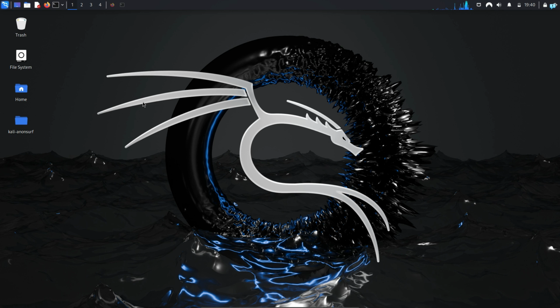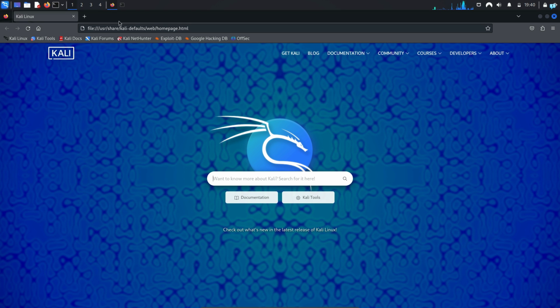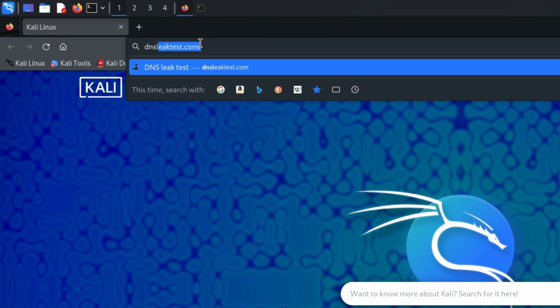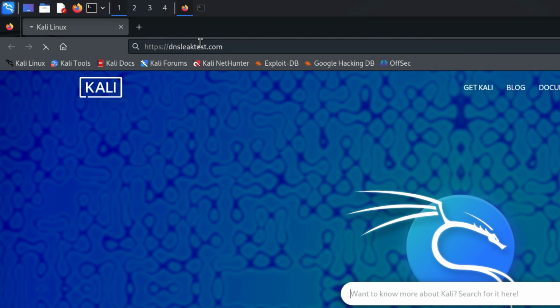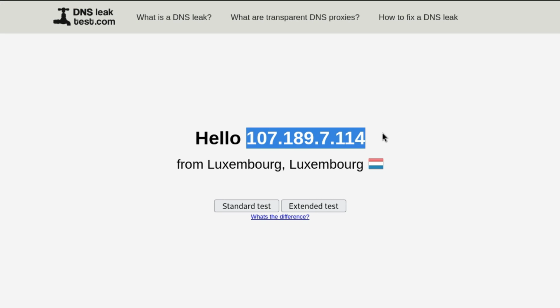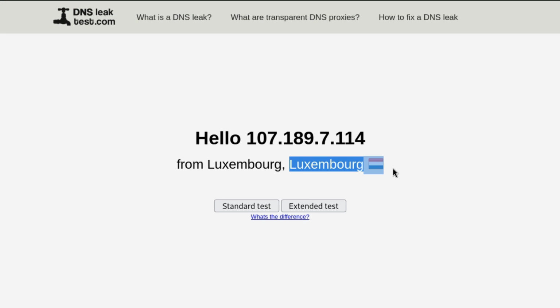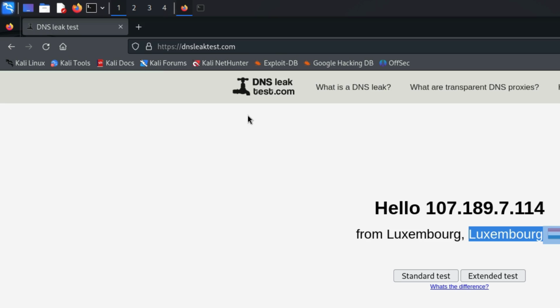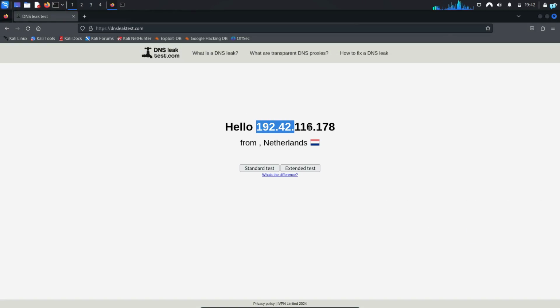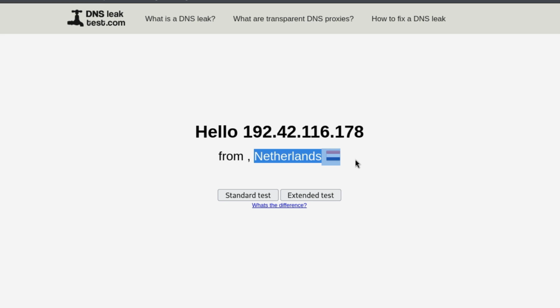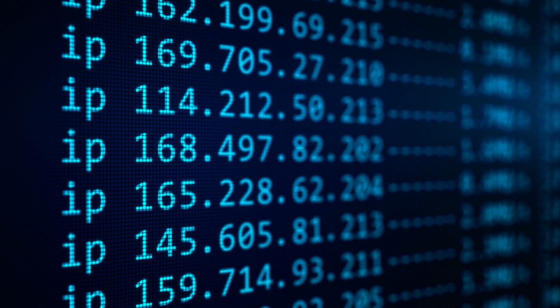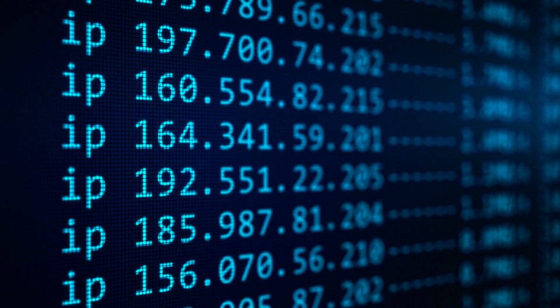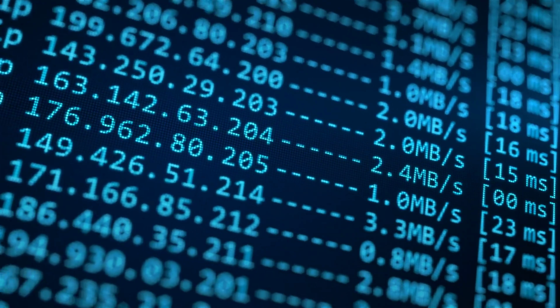I'm in my Kali Linux right now. If I open my browser and go to the site dnsleaktest.com to check my IP address and location, I can see my IP and location is completely changed. If I wait for 5 seconds and refresh my browser, I can see my IP and location has been automatically changed. So in this video, we're going to be learning how to automatically change IP address every 5 seconds on Kali Linux.